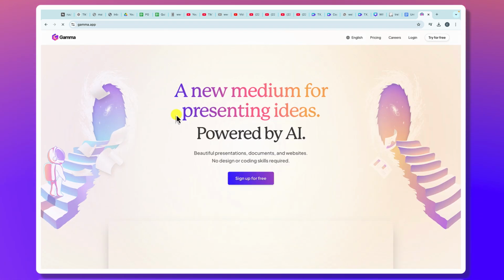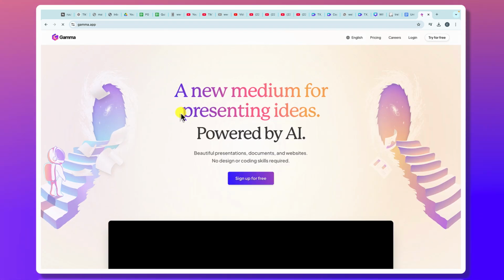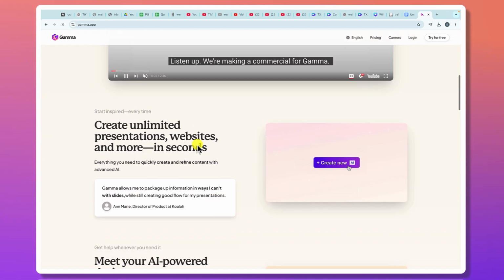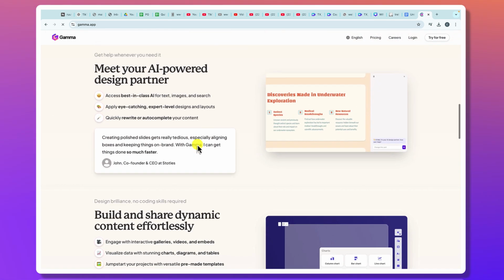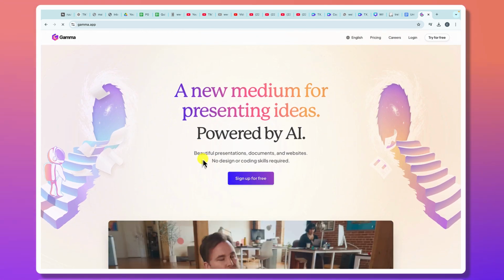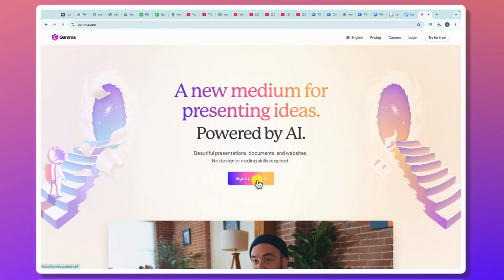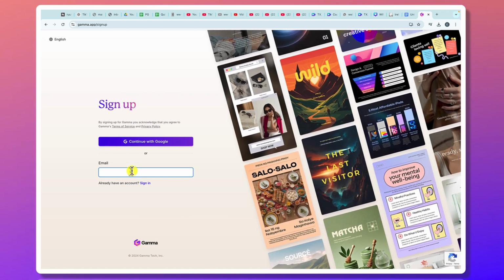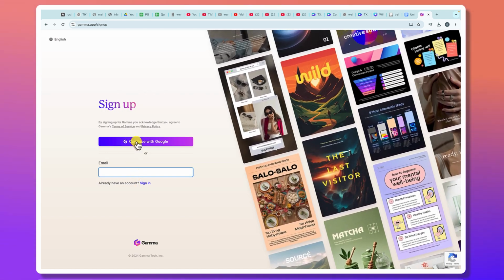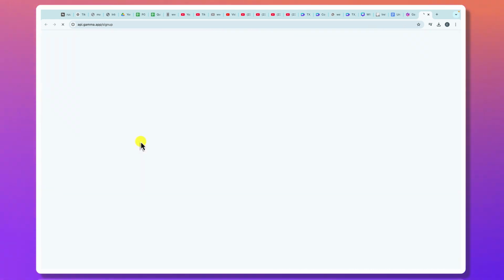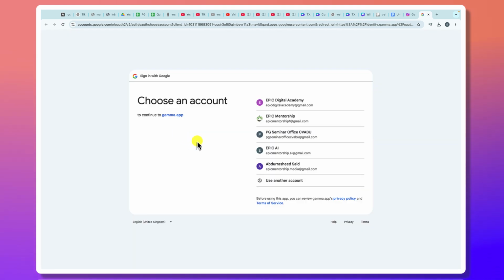You'll be welcomed to this very platform, a new medium for presenting ideas powered by AI. So you can check around to see some things that you may be interested in concerning their features and what is possible with this. So to start with, you just go ahead and say sign up for free. You're brought in over here. You can sign up with your email and password, or you can just sign in with any of your Google accounts. I'm just going to go ahead and sign up with one of my Google accounts, and then we can just proceed from there.